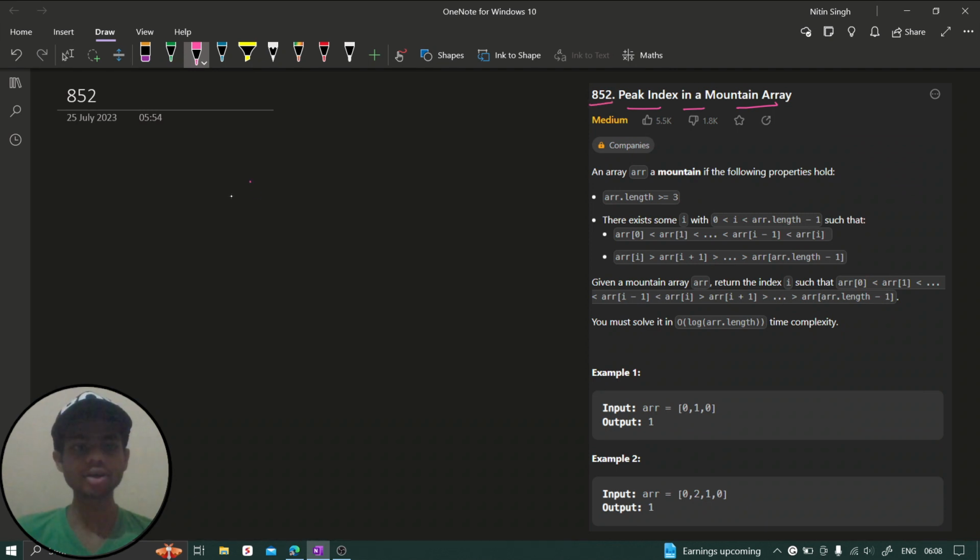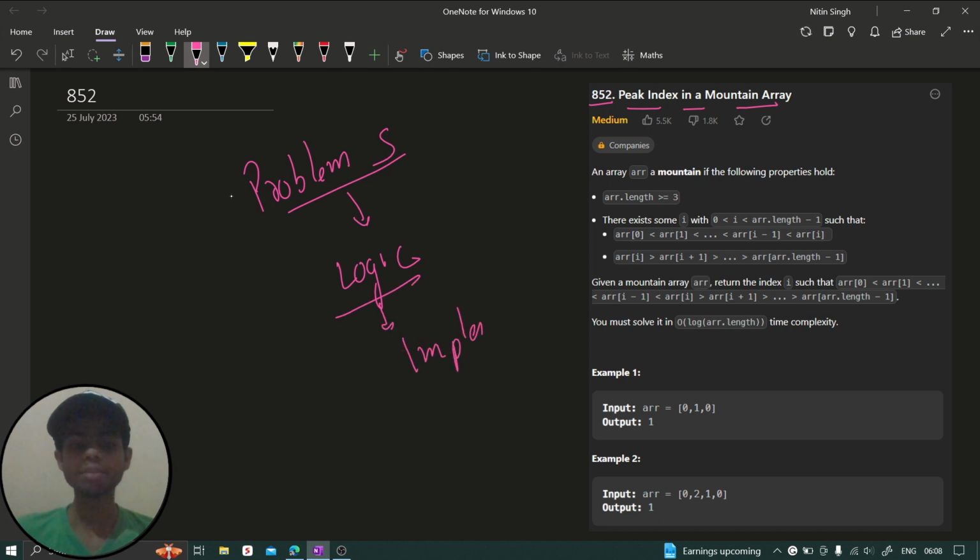Alright, guys. So first of all, what are we going to do? We are going to clearly understand the problem statement first. After understanding the problem statement, we will move to the logic part. In the logic part, we are going to see how we can solve this problem. What is the logic? What is the algorithm we are going to use to solve this problem? After understanding the logic part, we will move to the implementation part. And in the implementation part, we are going to implement our logic in Python, C++, Java, and JavaScript.